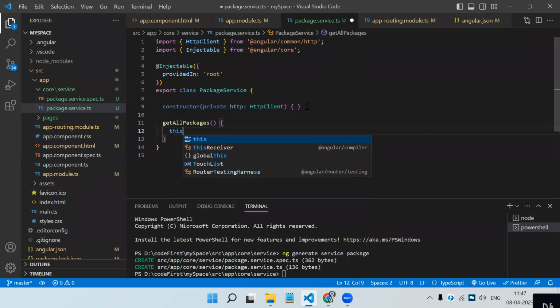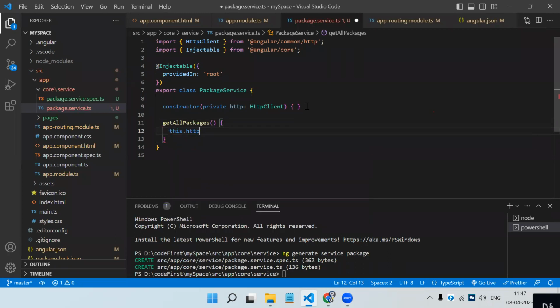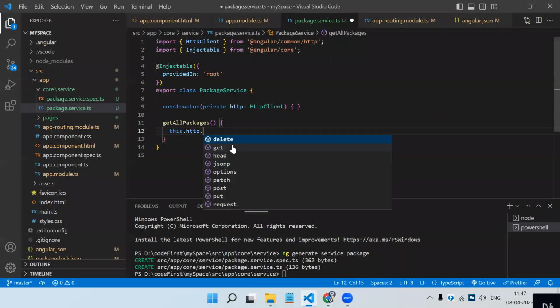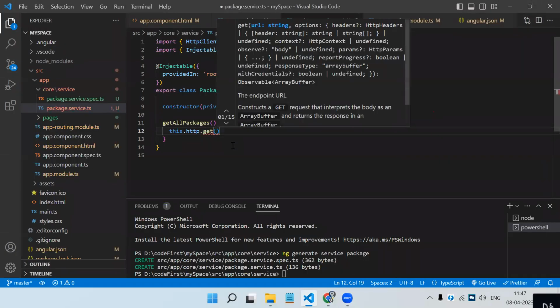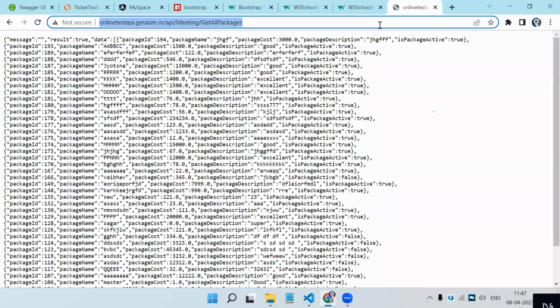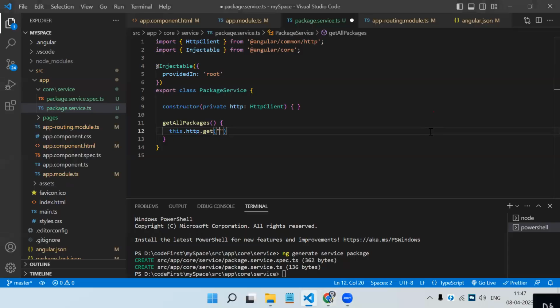Now here, this dot HTTP. If we see here, this API call is of type GET method. So we have to use this .http.get round bracket. In double quotes, we have to pass the API. So this is our API. Copy this and let's paste it over here.